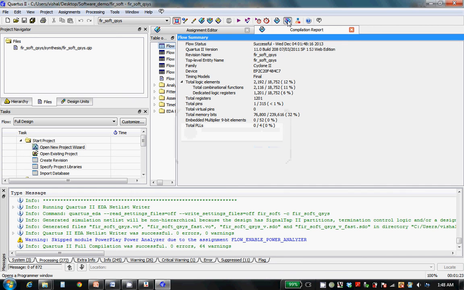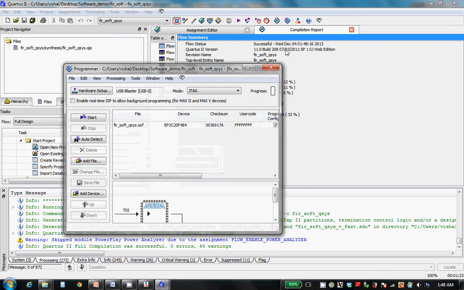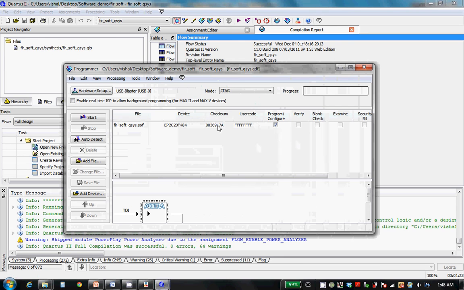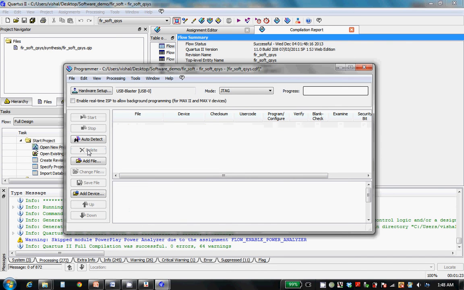FPGA board using the programmer. So over here, suppose we don't have any file over here. Two things have to be kept in mind. One is the hardware setup. It has to be the USB Blaster. If it's not there, just check your computer settings and install the USB Blaster. And the mode has to be JTAG UART, because that's the interface that we have generated and imported in our Qsys system.